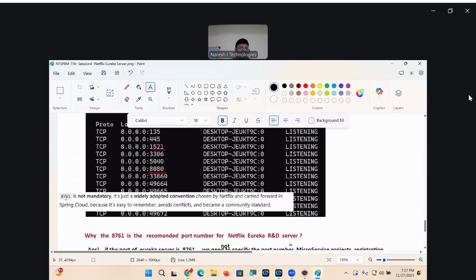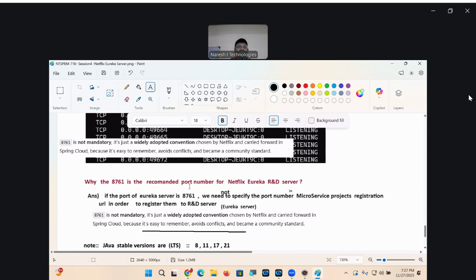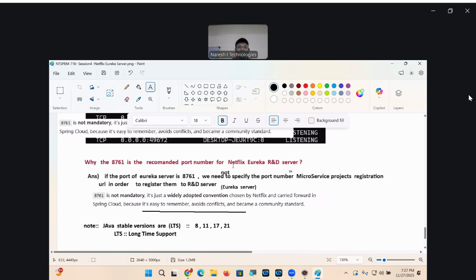Here is one point. 8761 is not mandatory. It is a widely adopted convention chosen by Netflix and carried forward in Spring Cloud, because it is easy to remember, avoids conflicts, and became a community standard. Why is 8761 the recommended port number for Netflix Eureka server? Because then you need not specify the port number in the microservice project registration URL.